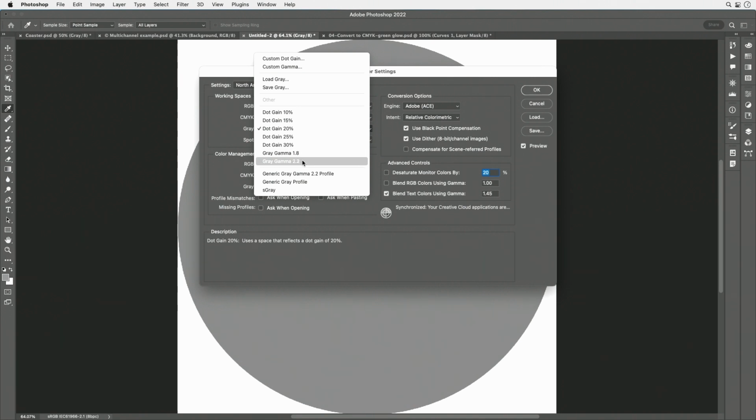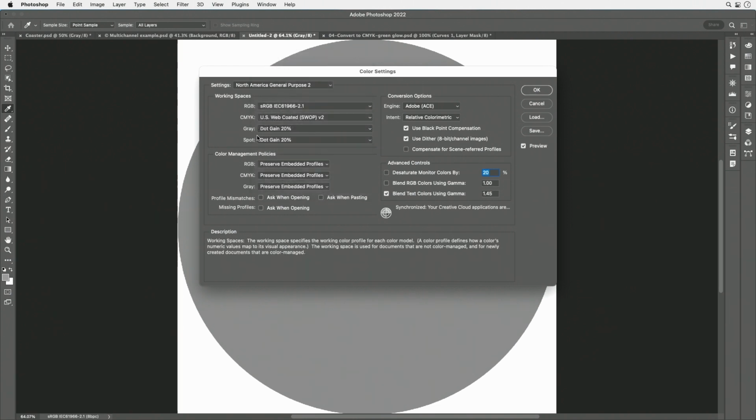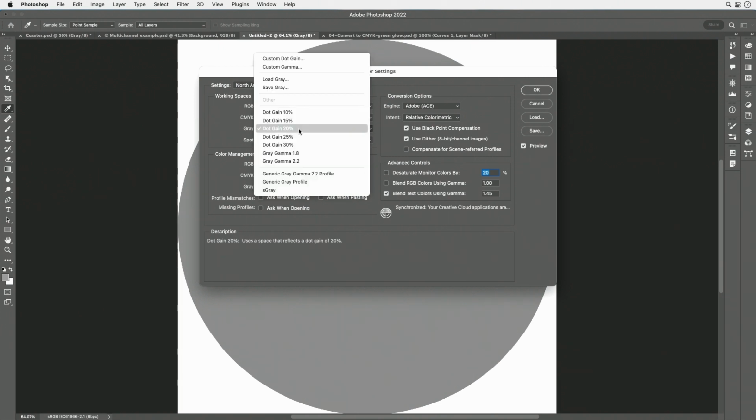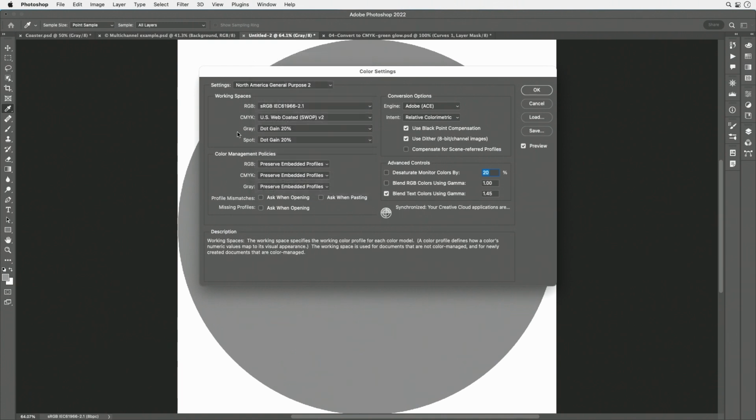2.2 would be most common for on screen. And what you choose up here would depend on what kind of paper you're using. If you use really, really cheap paper, you need to have a high dot gain. And if you use really nice glossy paper, you can get away with lower dot gain. But the main thing is, you probably don't want to convert to grayscale mode until you know the printing conditions that will be used, so you can choose it here before you convert.